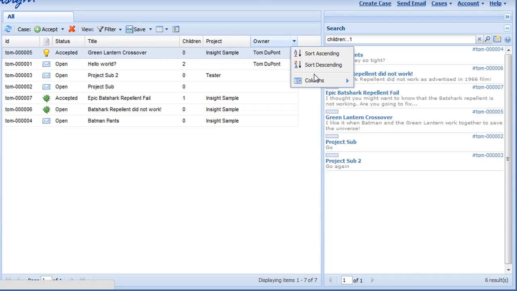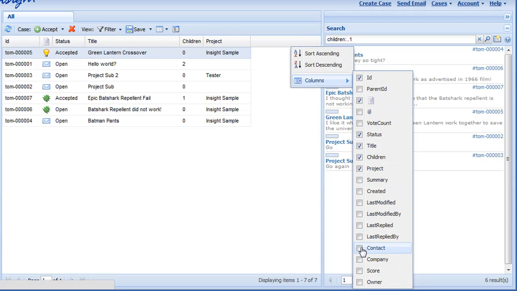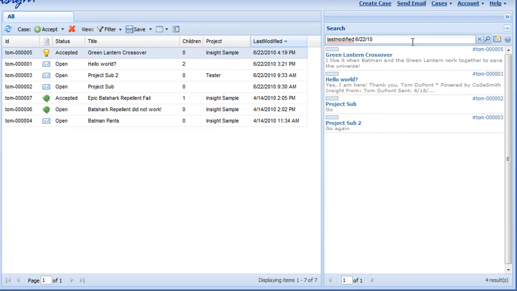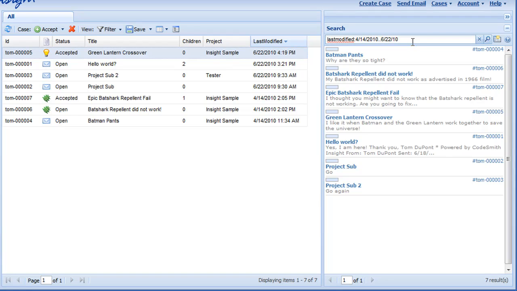So now I'm going to go ahead and switch out our owner column with our last modified column so we can do some fun stuff with date ranges here. So we can search for last modified, and I can search for 6/22/10. But again, we're talking about ranges here, not specific values. So you can do range values with dates the same way we did them with numbers. So we can add in here, starting at 4/14/2010, dot dot, any range all the way up until 6/22. And of course, all the cases in this particular instance were modified in that time range, so it brings back a complete result set.